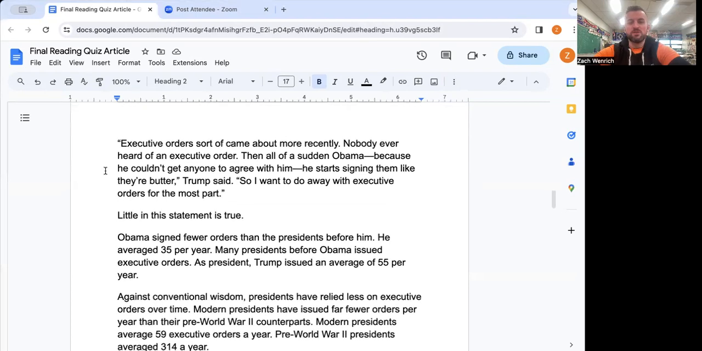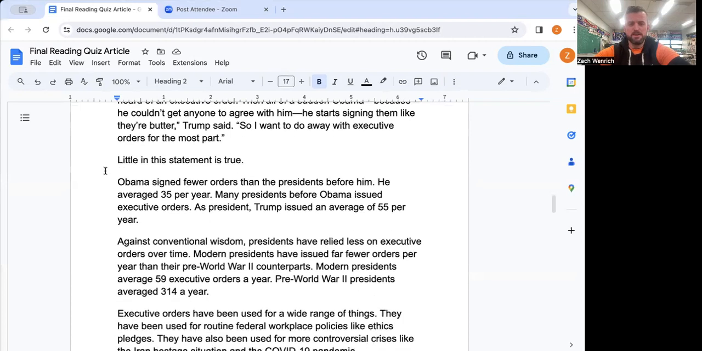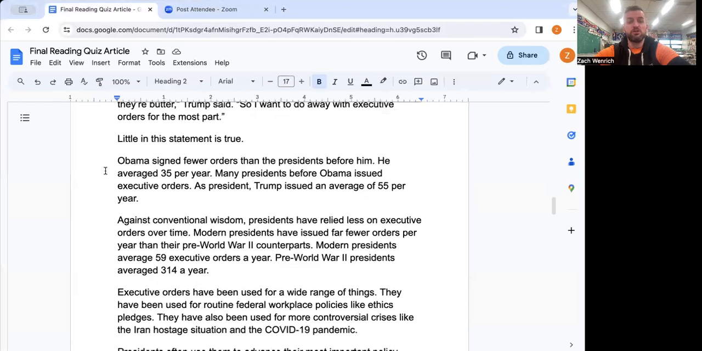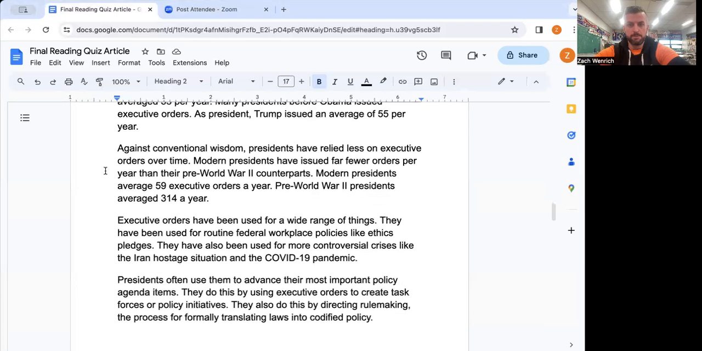Obama signed fewer orders than the presidents before him. He averaged 35 per year. Many presidents before Obama issued executive orders. As President Trump issued an average of 55 per year. Against conventional wisdom, presidents have relied less on executive orders over time. Modern presidents have issued far fewer orders per year than their pre-World War II counterparts. Modern presidents average 59 executive orders a year. Pre-World War II presidents averaged 314 a year.